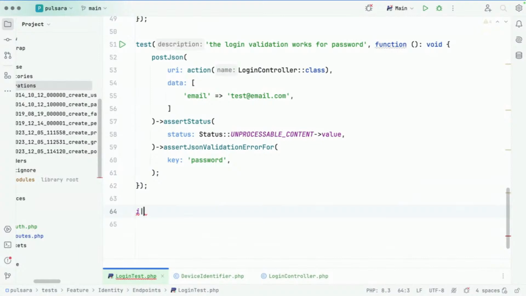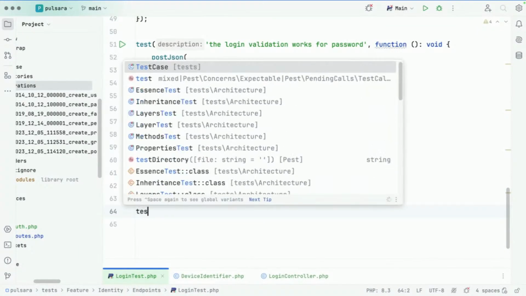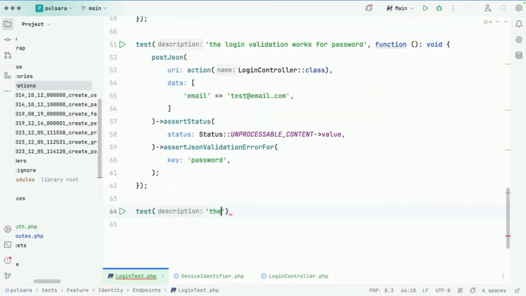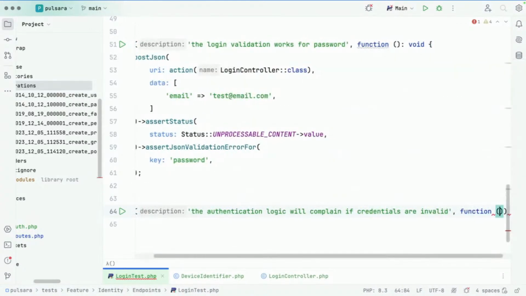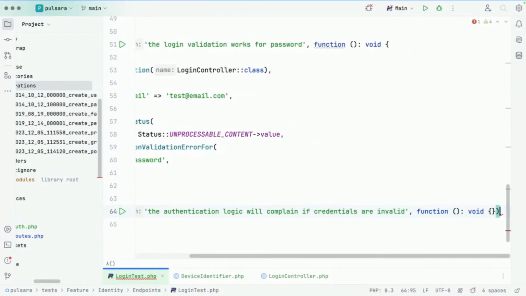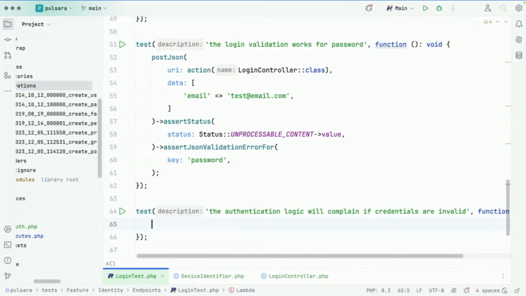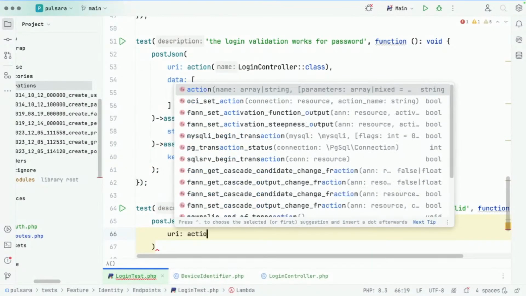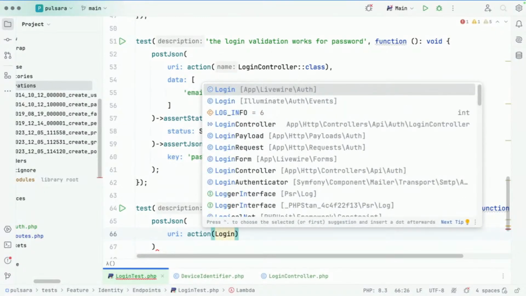We can say something like test the authentication logic will complain if credentials are invalid. Now let's just go and do that. So I'm going to post JSON. URI is action login controller.